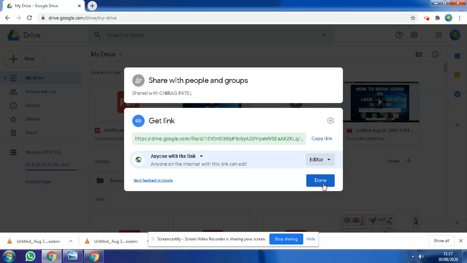Otherwise, in Gmail you get an option where you mail one person and that person emails another person, so he needs to be given access another time. So for permanent access you have to click on editor and then select done.